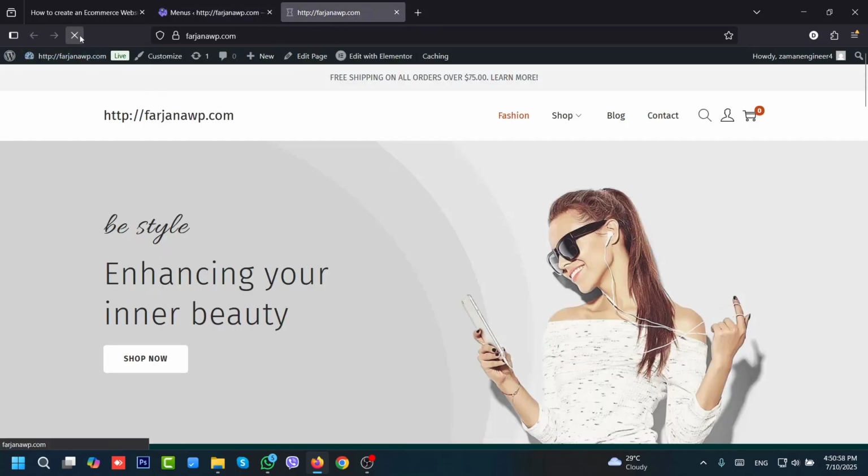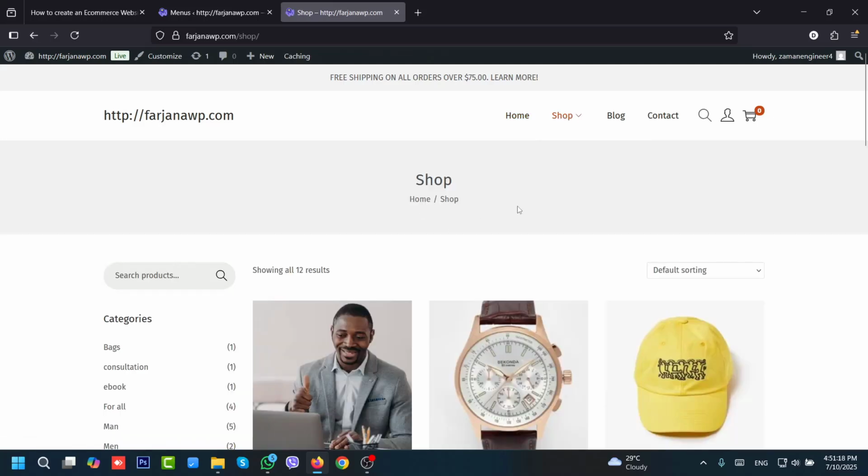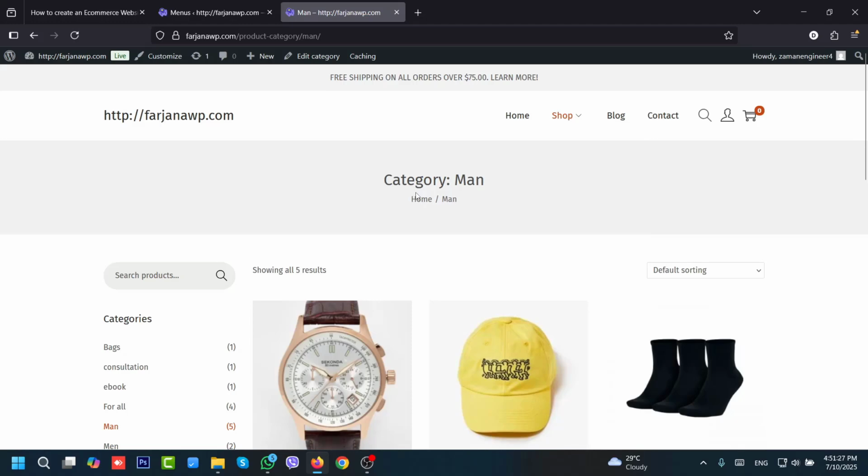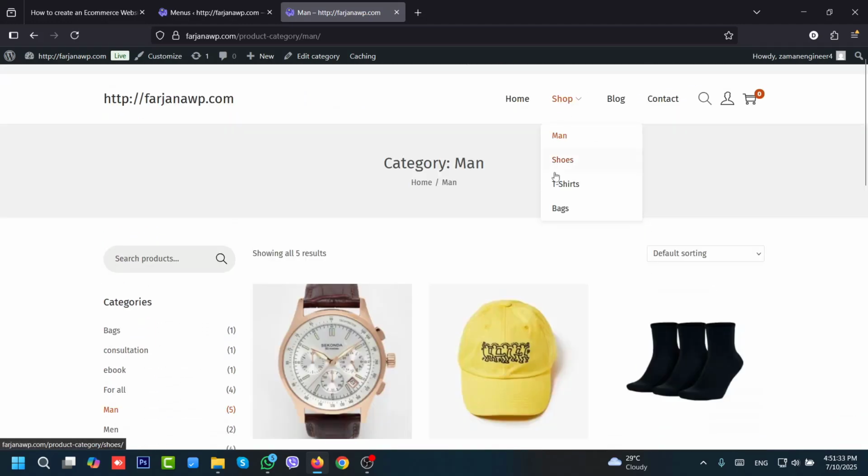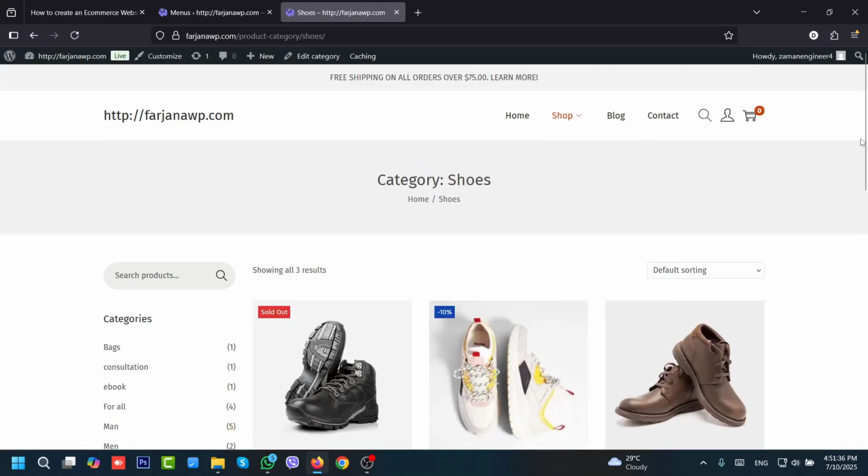Now if I refresh, alright, so this is updated, and from this shop we can see the categories. Now if I click on shop, so this is the default shop page. Also here are the category pages. So if I go to man, here are all products under this specific category, and similarly for shoes, all shoes are showing under this category, same for all others.